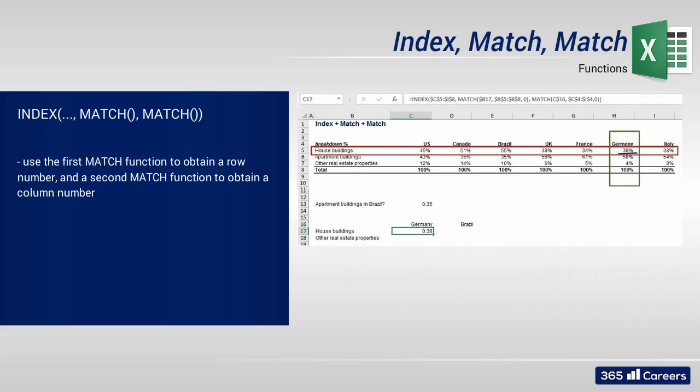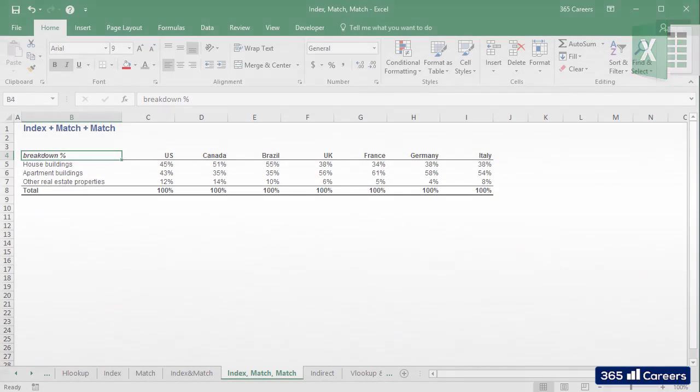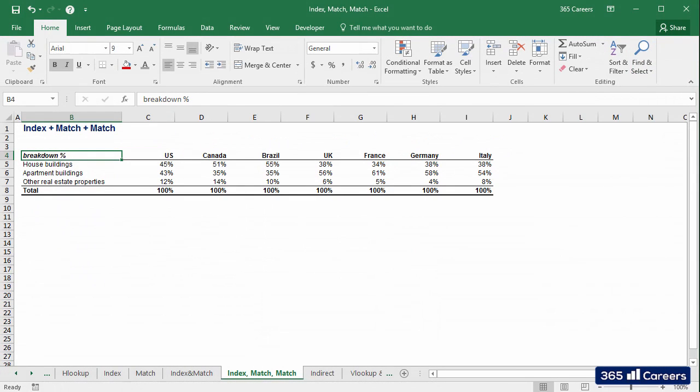Index is a function that needs two inputs, a row number and a column number. And we can use one match function to provide us with a row number, and a second match function to provide us with a column number. Sounds logical, doesn't it? The table we see here contains 3 rows and 7 columns.